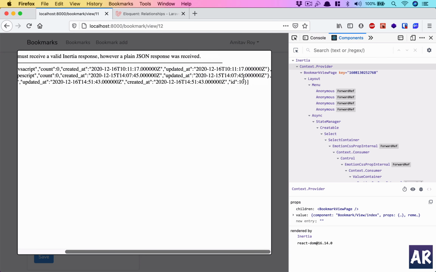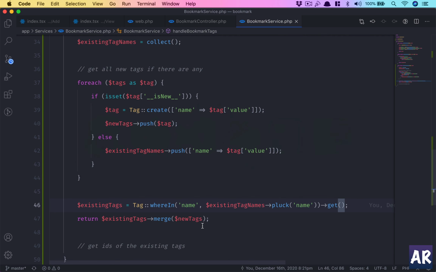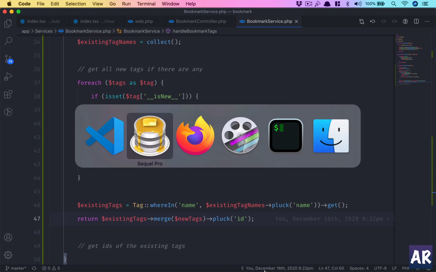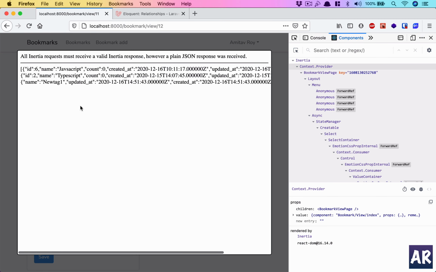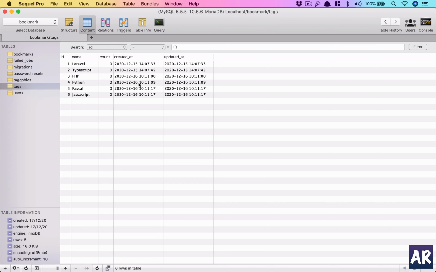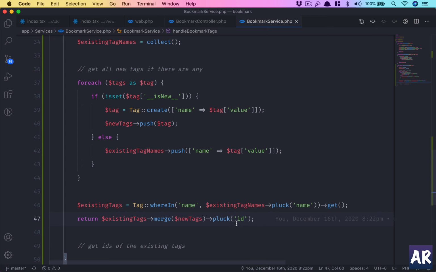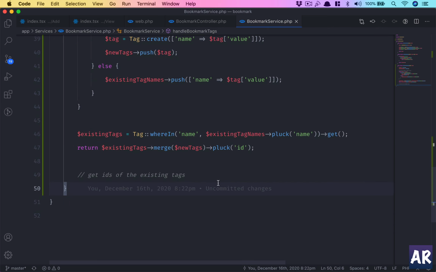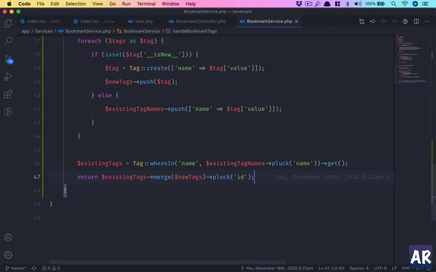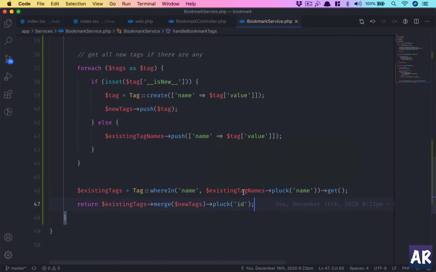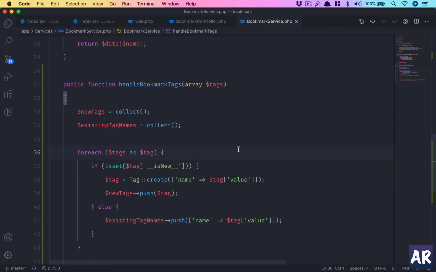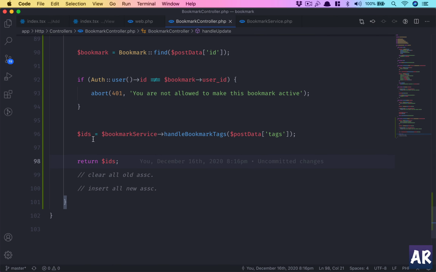tag objects, correct? So what do we need to do? We just need to in here do a merge, and after that I just pluck the IDs, correct? Because now we have all the tag instances and I'm only interested in the IDs. So I just pluck the IDs and send it back. So the service is ready. It is doing what it was supposed to do. And the controller is getting the IDs in here.